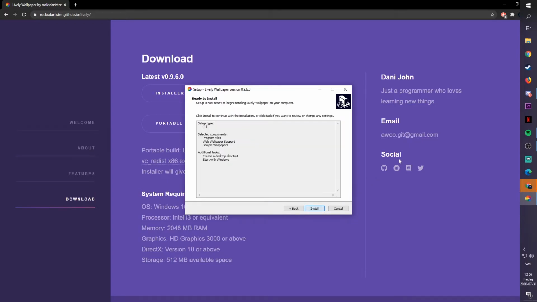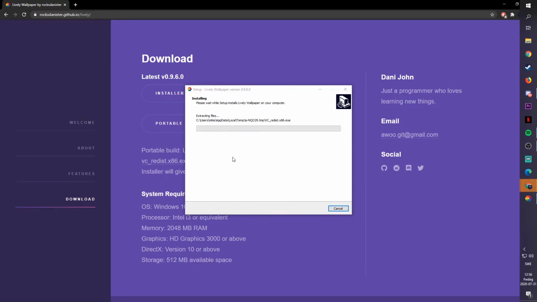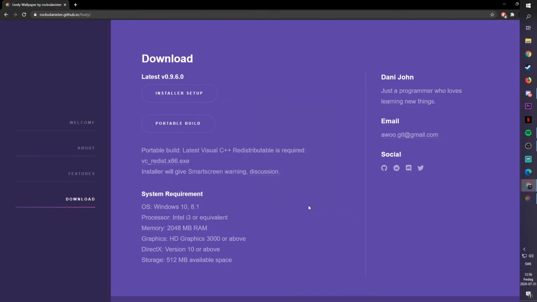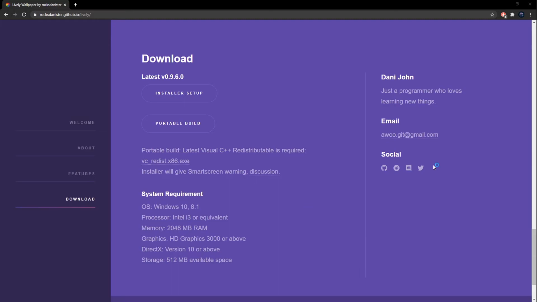Now you just keep clicking next until you come to the install button. Now, if you can't possibly figure it out yourself, you proceed to click the install button since you know you want it to install. After that, you click finish. You will have to restart your device in order for the software to work.